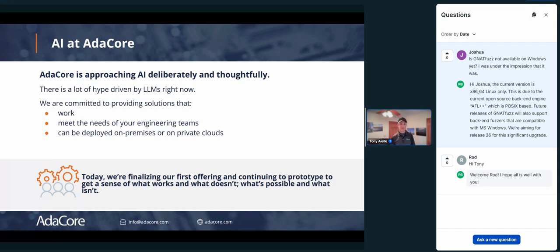At AdaCore, we're approaching AI deliberately and thoughtfully. What we want to do is build solutions that work, that will meet the needs of your engineering teams, and that can be deployed on-premise or in private clouds. So today, what we're doing is finalizing our first offering and continuing to prototype to get a sense of what works and what doesn't, so that we really understand what's possible and what isn't.